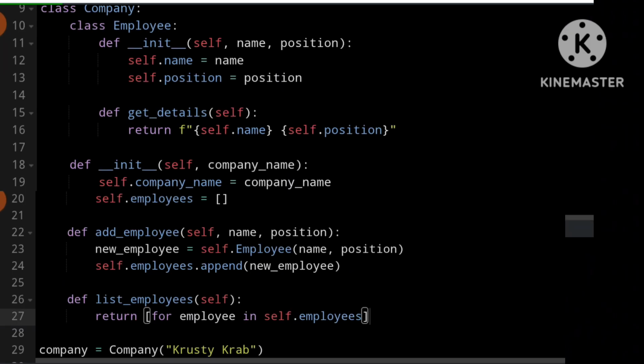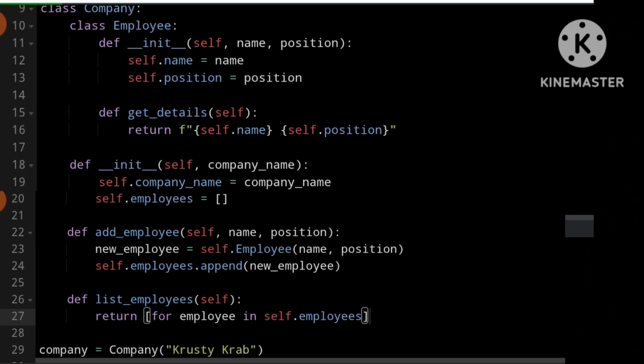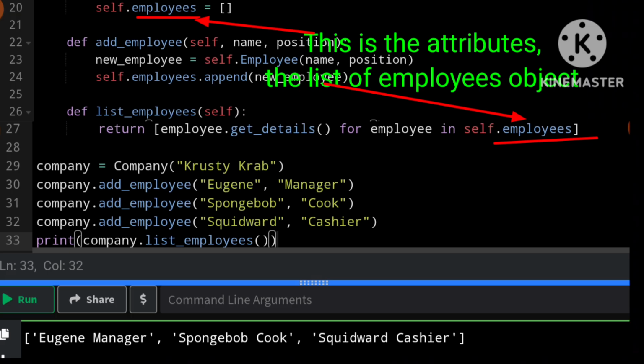So now I would like to list all of the employees at this company. We will need to rely on this get details method. So when we list our employees, we will return a list comprehension for every employee in self.employees. This is an attribute. It is a list of employee objects.